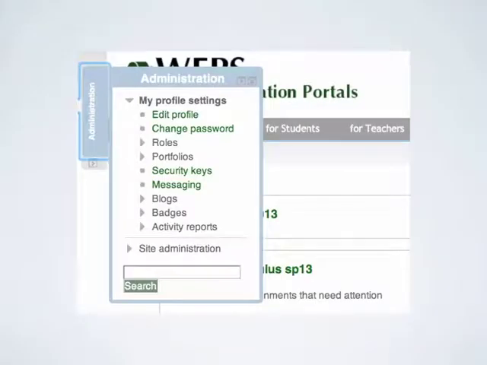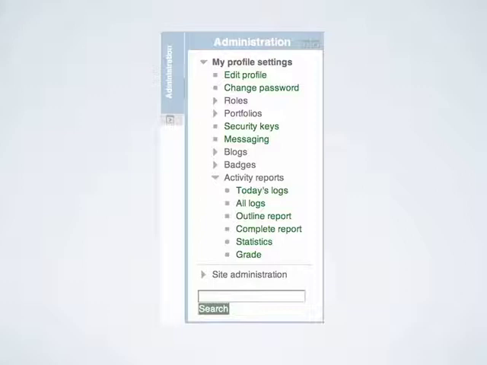So let us take a closer look at these administrative options. If I click Activity Reports, it opens today's logs, all logs, outline report, complete report, statistics, and grade. So here I can get information on how my students are doing in class, and I may be interested in all logs. In this case, the system will show all logs that I have made to this system.